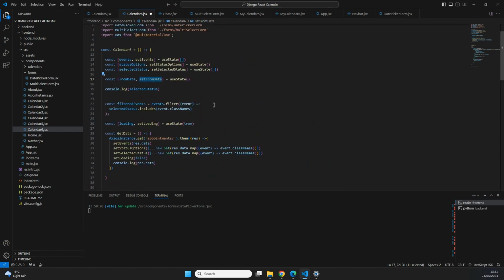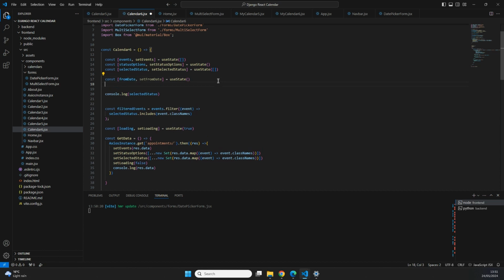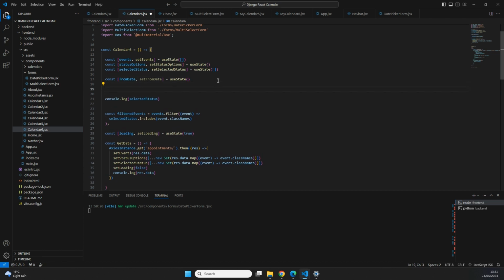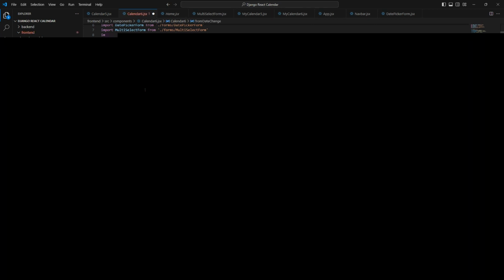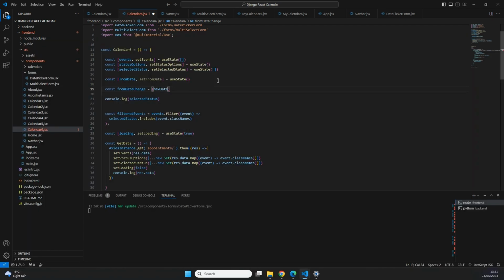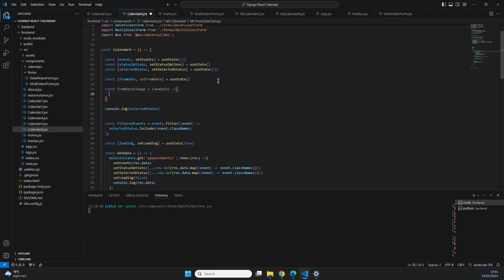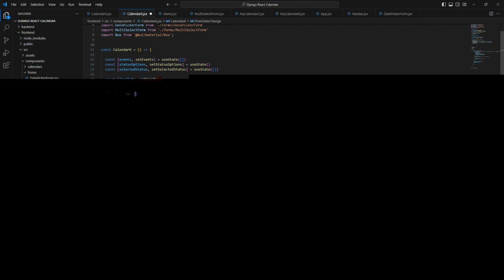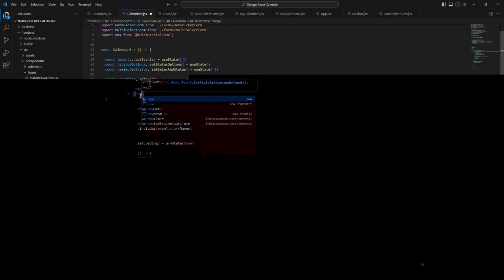We're going to define this onChange statement below this from date. So in there, we can say constant from date change, and then an equals sign, and then specify new date, because that is what we're going to be creating. Then we do an arrow function like this. Now we can define what needs to happen when the value of the form changes. What we want to do is use the set from date, because we want to change the date that is selected. And in there, we want to populate it with the new date.